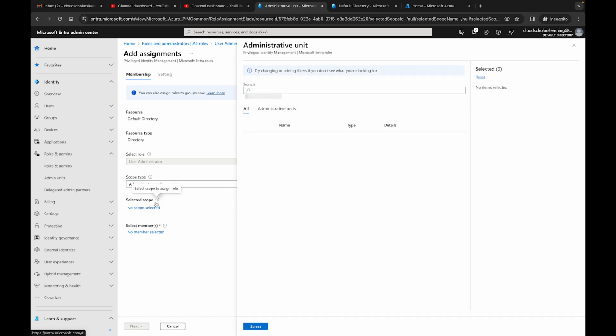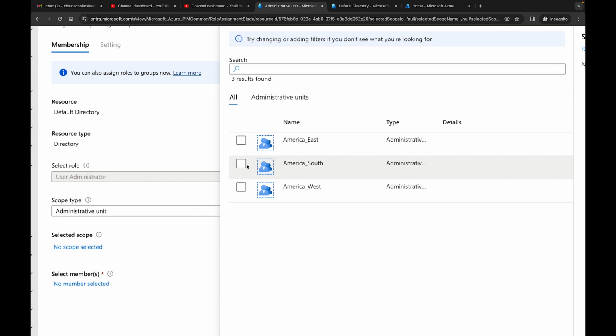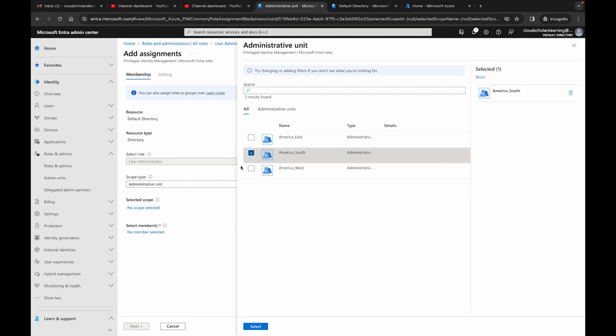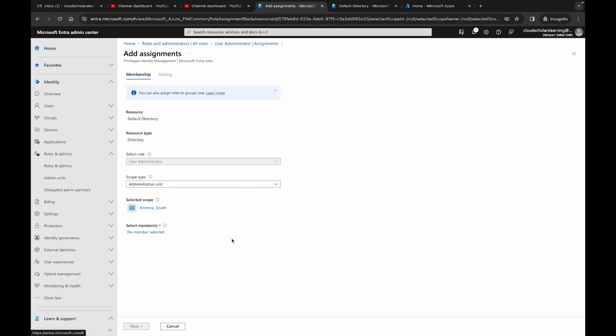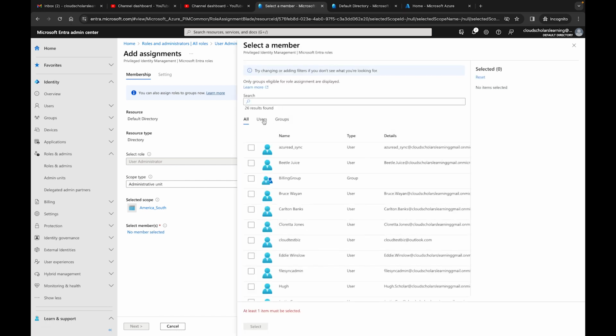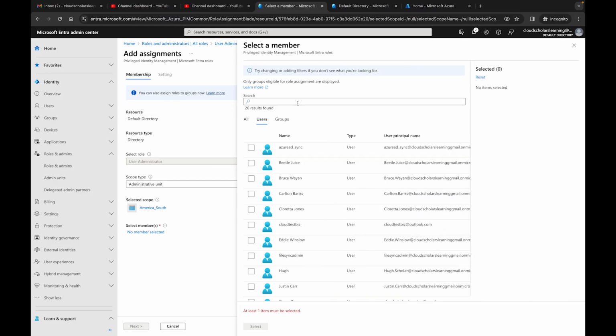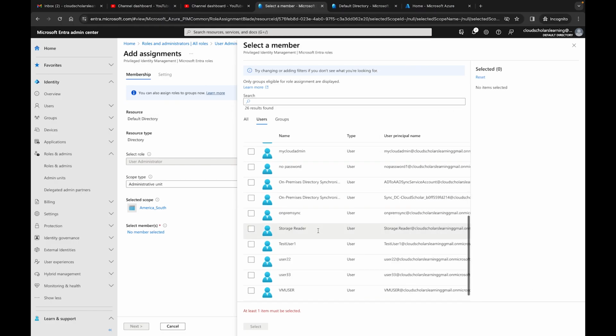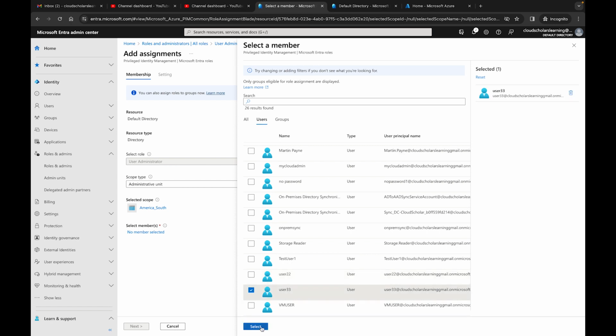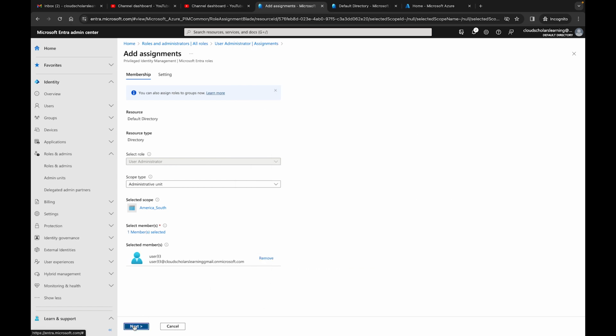So over here, when I go to select scope, it's showing me all. And I could say, all right, you know what? I only want you all to have these rights within the America South administrative unit. And when I check that off, I need to make sure that I remember the user that needs to be working with this one. So we have user 33. I need to look for my user 33. I don't have that many users, so here we go. And here we have user 33, and then I click next.